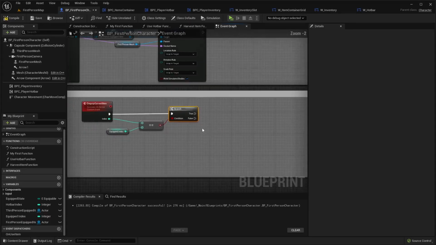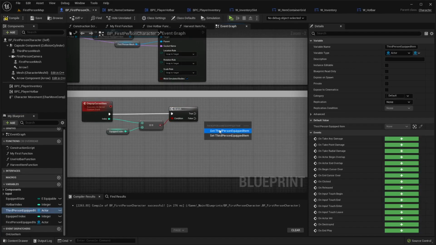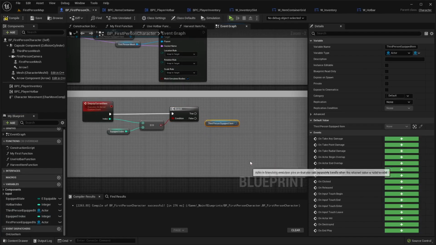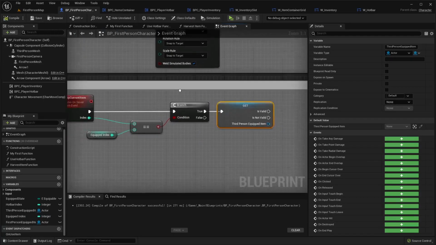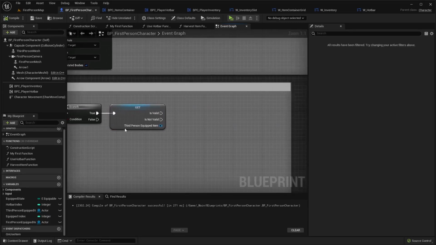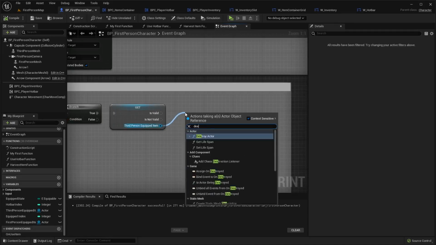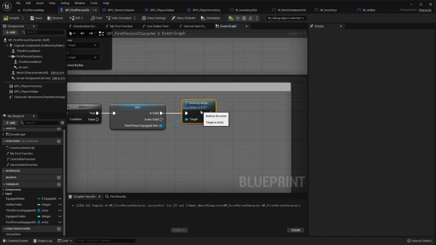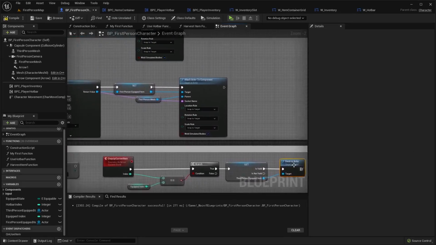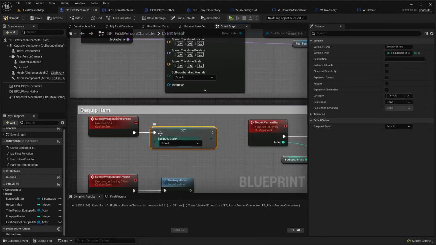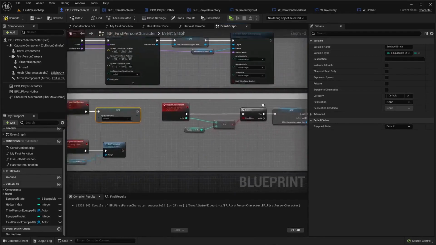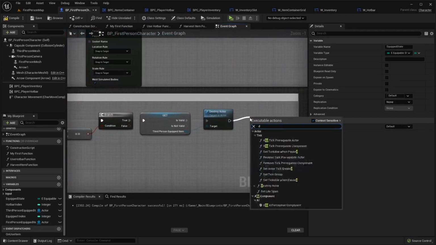So if it is true, we want to get our third person equipped item and convert this to a validated get. And so if this item is the item that we currently have equipped, we want to just double check and see if this third person item is valid. If so, we want to do a destroy actor so we can actually delete it. And then we want to call this de-equip weapon third person, so that will reset our animation back to the default pose.